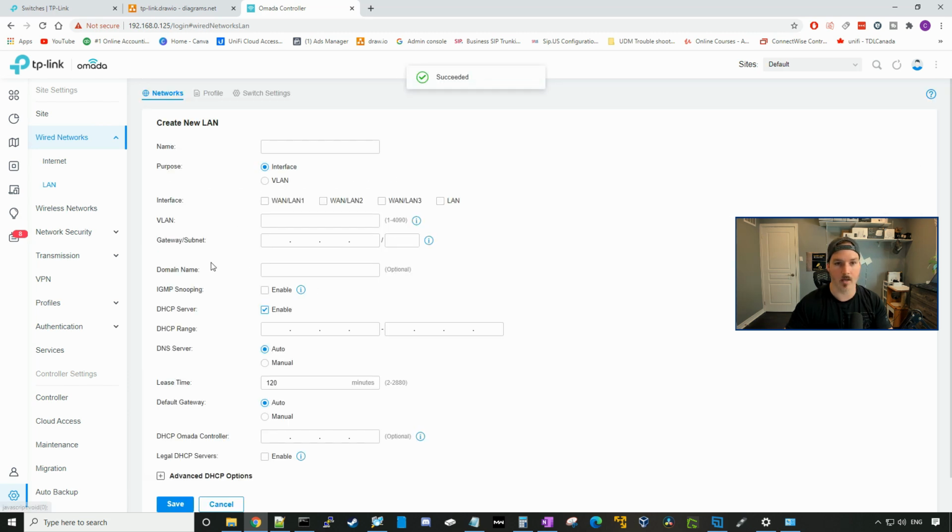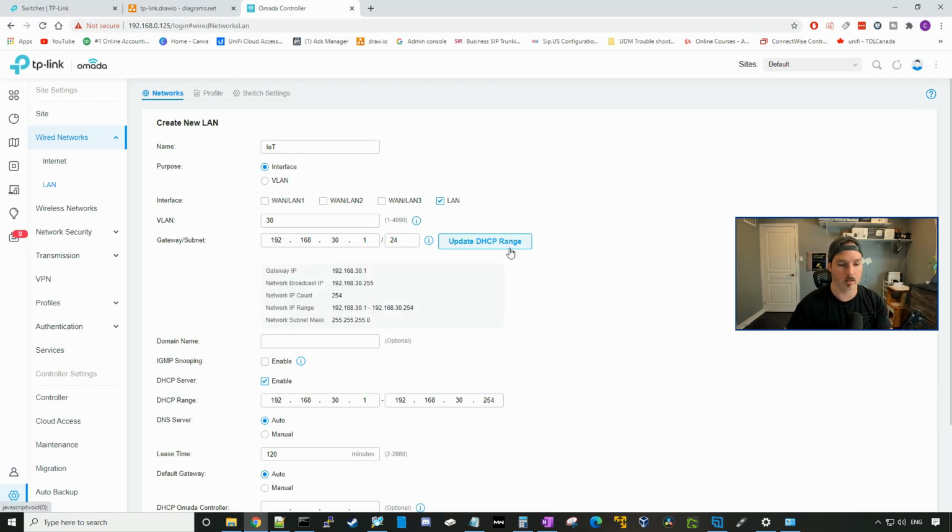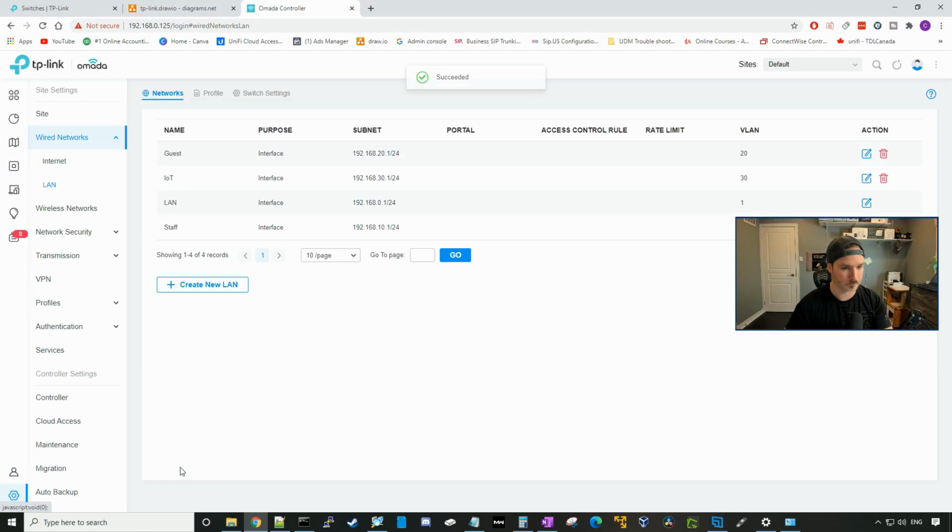And the last network we'll create is our IoT network. It will go over the interface of LAN with VLAN 30. Gateway 192.168.30.1/24, update the DHCP range and press save. All right, so now all of our networks are created. We need to go ahead and create some wireless networks.